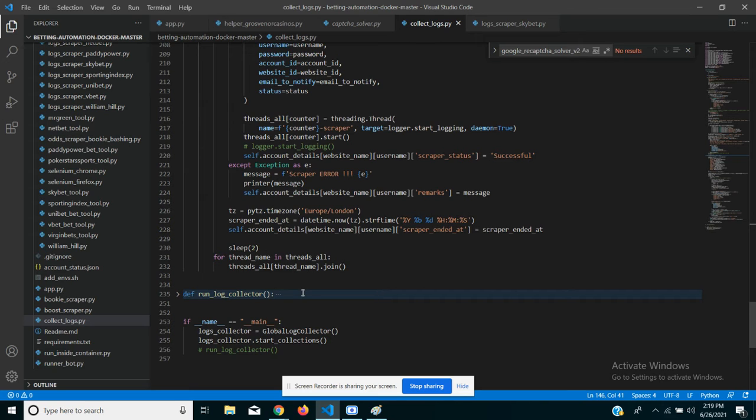So for example, let's say there are three websites currently, right? So Bet65, Coral, and then William Hill. So the collect logs scraper will see there are three websites, and then read the accounts for each website, and then it will try to run all the accounts inside each website at once, right? So it will run all the accounts of Bet65 at once, and then after that is completed, it will run all the accounts for Coral. After that is completed, it will run all the accounts for William Hill.